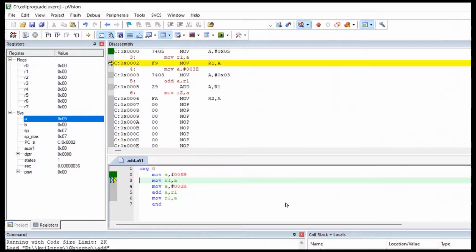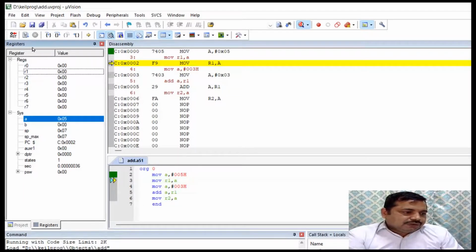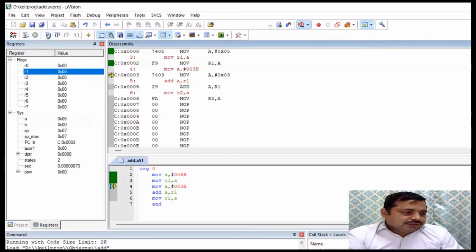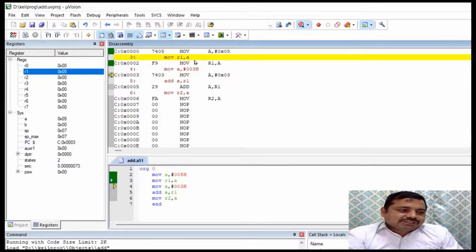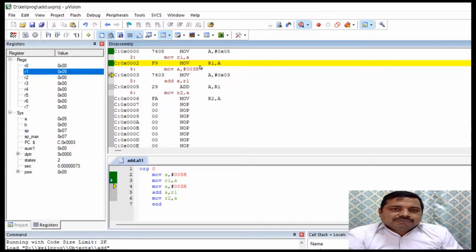Now we'll go to Keil and you see what is the value of A? Value of A is 5, and this 5 is going to move to R1. Okay, so I will again execute one line. You see here, R1 becomes 5. It means whatever value of A, it moved to R1. And at the same time, my program counter becomes 0, 3. It means earlier it moved by 2 bytes, now it moved by 1 byte.